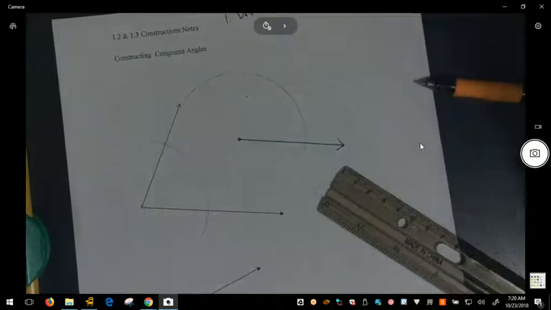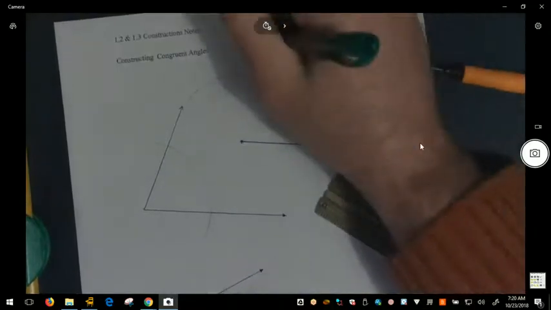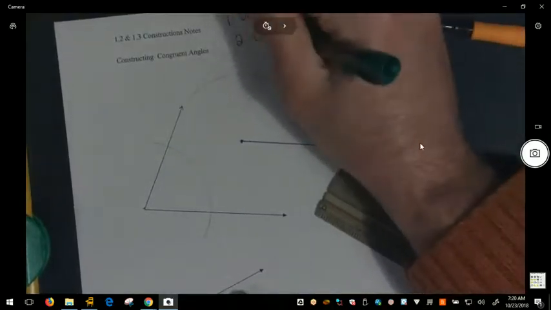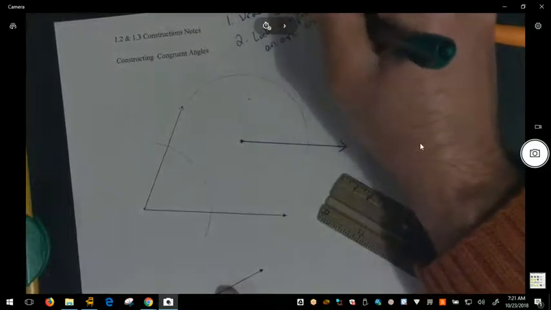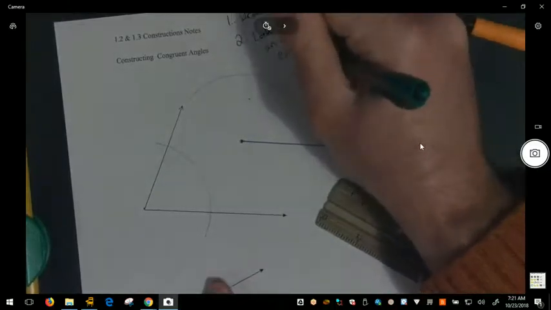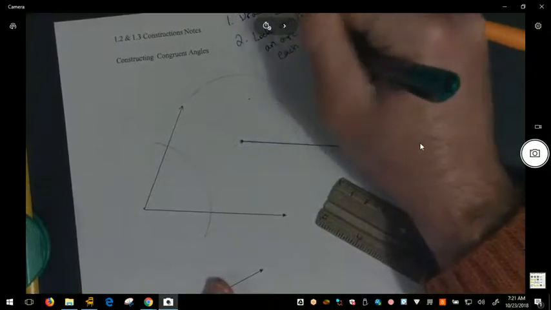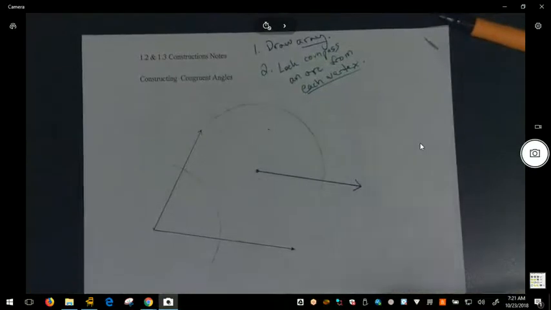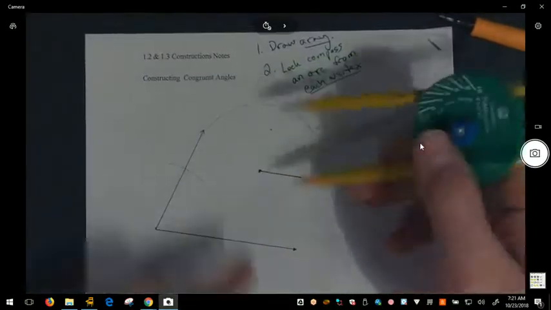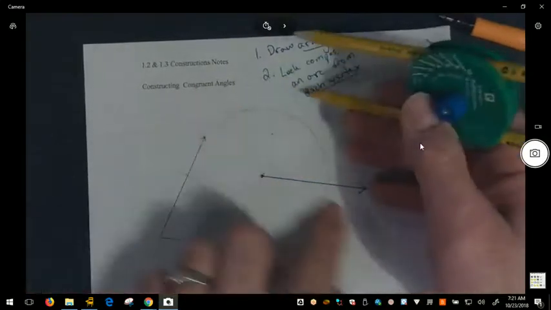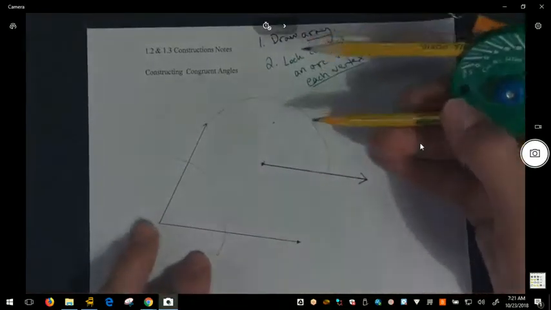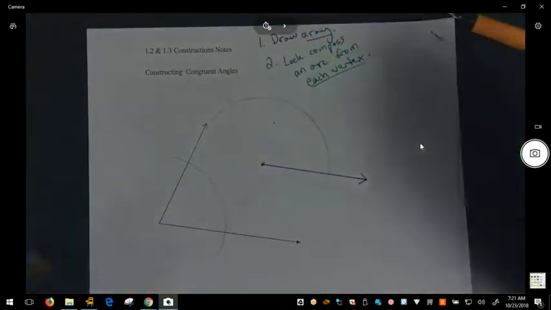So step 2 was to lock the compass and do an arc from each vertex, so from both vertices. All right. Now, if I just draw some random arc out here, I'm going to get an obtuse angle, right? You can see that if I just connect this, it's going to be an obtuse angle, which this is not. So this is where we have to change the setting of our compass.